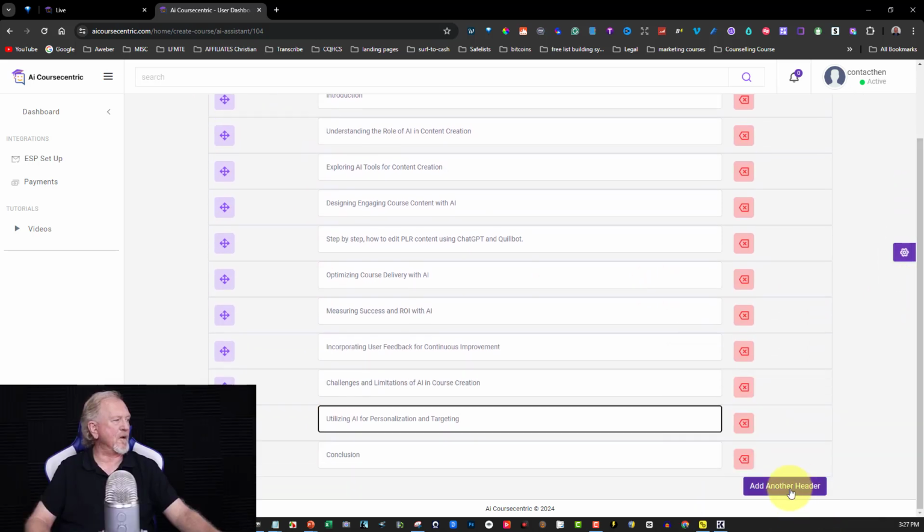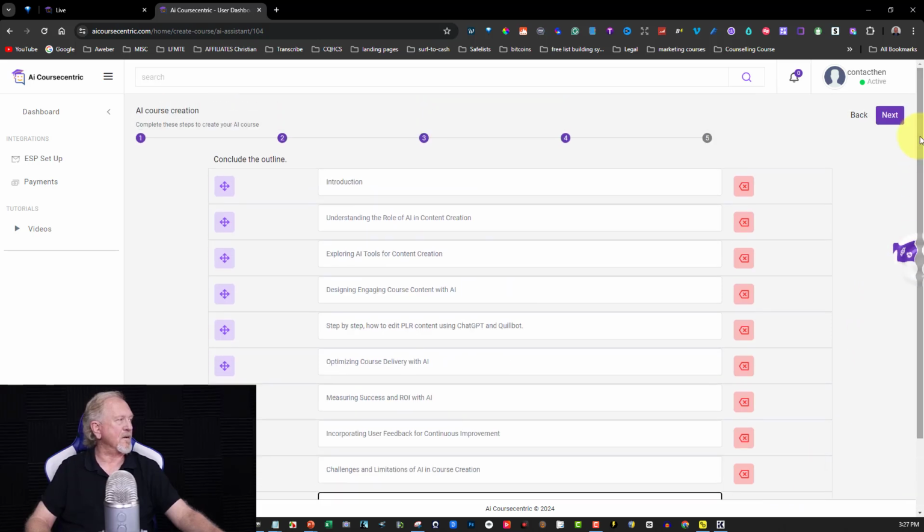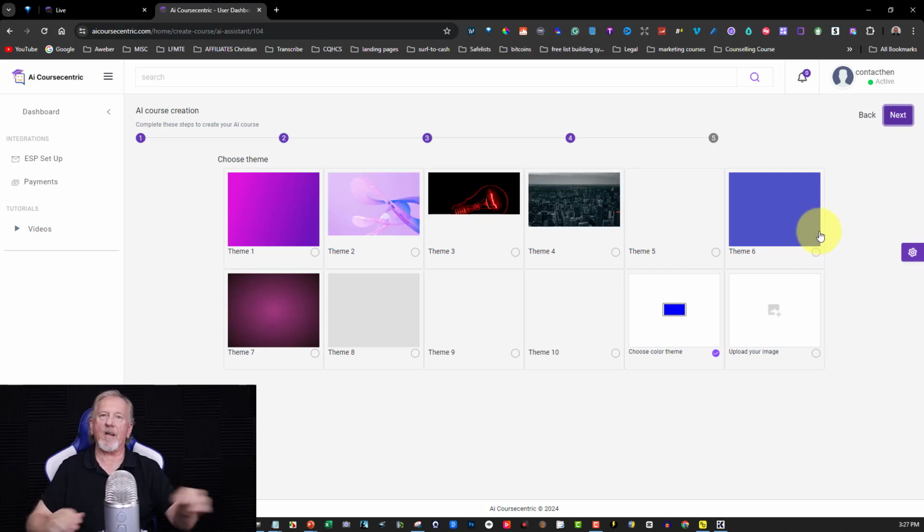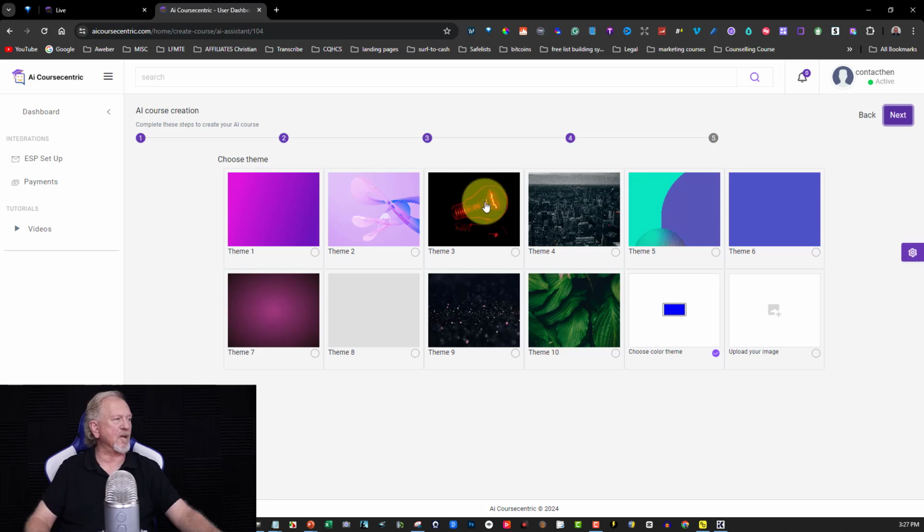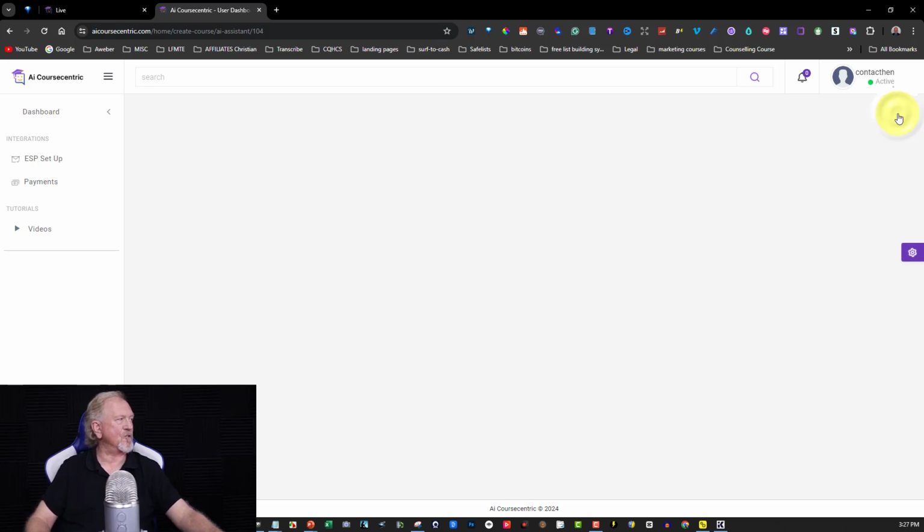Now all we need to do is go over here, up to the top, and hit next. Now if you weren't happy with those, all you'd have to do is hit have another header and it'll do it again. Now I like this particular theme, or I might even just choose this theme actually. I'll choose this theme. Wait a minute, and we'll just go over here to finish.